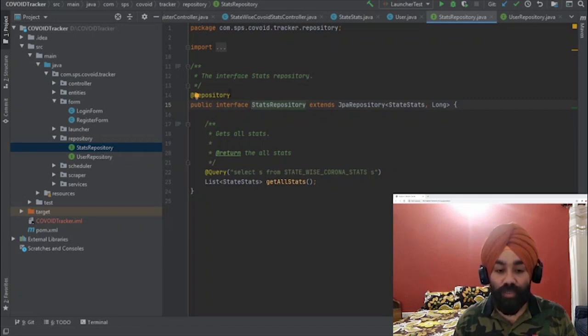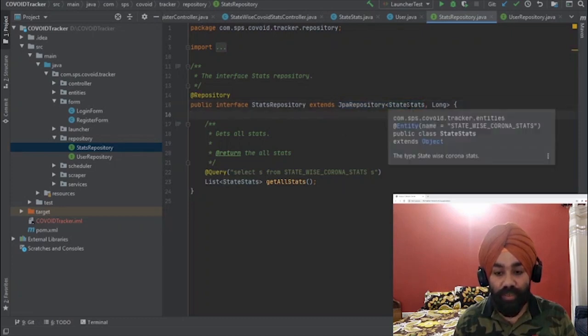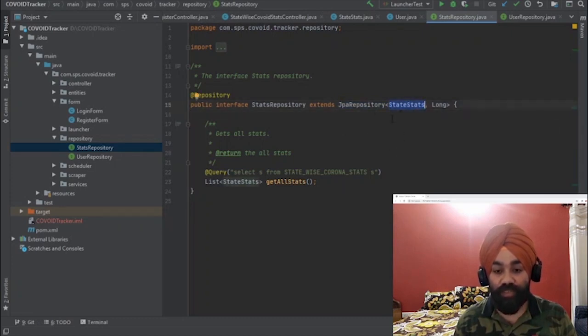In this repository package, you can see we don't have any classes. We just have interfaces annotated with the @repository annotation, which are extending the JPA repository parent interface. In the generics of the extends, we specify which entity this repository is for. In this case, it is for the stat entity, which we showed you earlier. And what is the type of its primary key? Since it's long, we have used long.